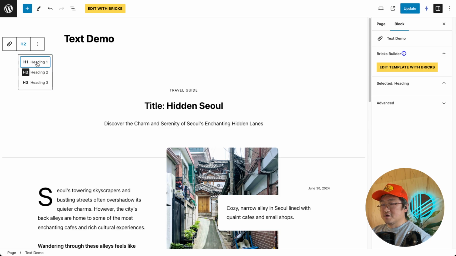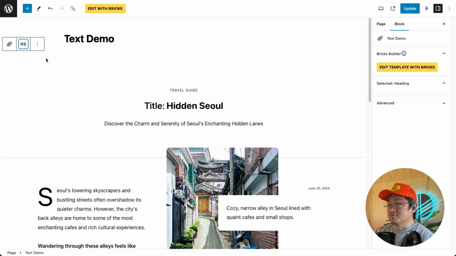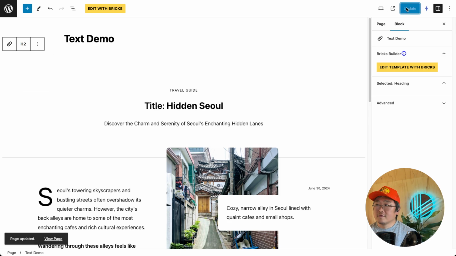So now you can choose H1, H2, and H3. Let's stick to H2. So that is how you restrict the clients and also give them more options they can play around with within the guidelines. The guidelines actually give them more freedom without having them worry about destroying the website.